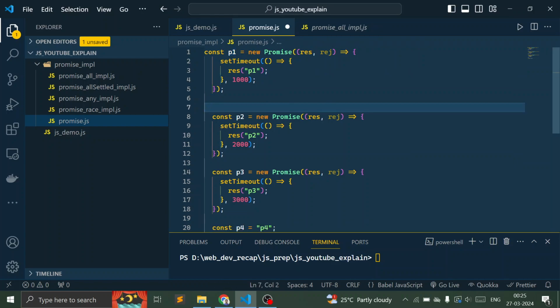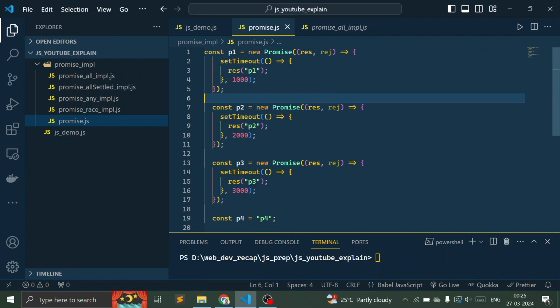I hope you have understood that with the help of promises we prevent the main thread from blocking, and it lets the other functions or operations happen, keeping this aside and executing in the background. Okay, that is fine.